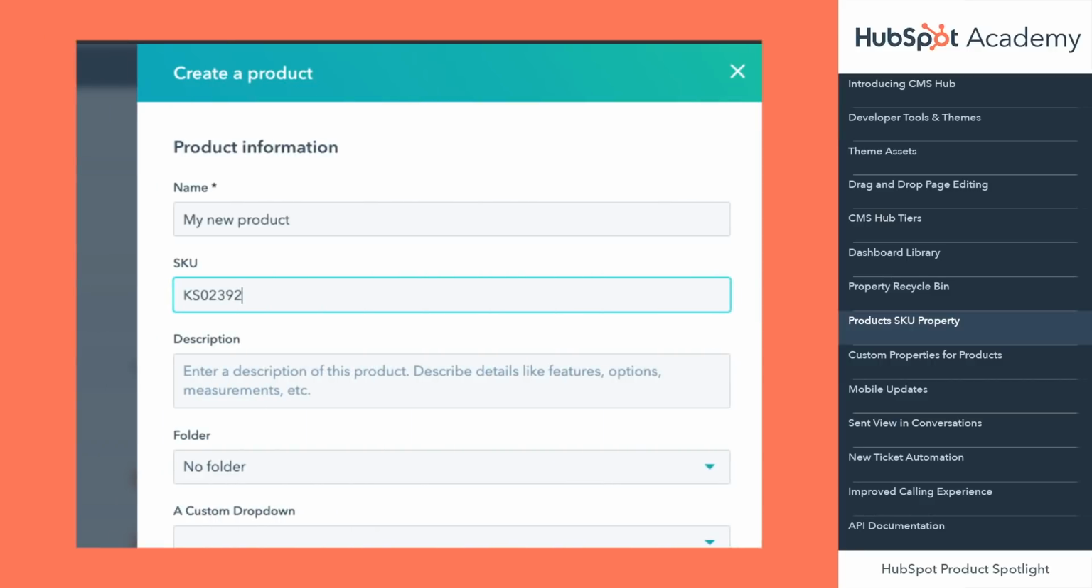So we recently introduced a new default SKU property for products, which is fantastic for companies with a large or complex product portfolio. You can add a SKU to any product, and that SKU will be unique across the products in your product library. Product SKUs are searchable and viewable in the product library, deal, and quote views.